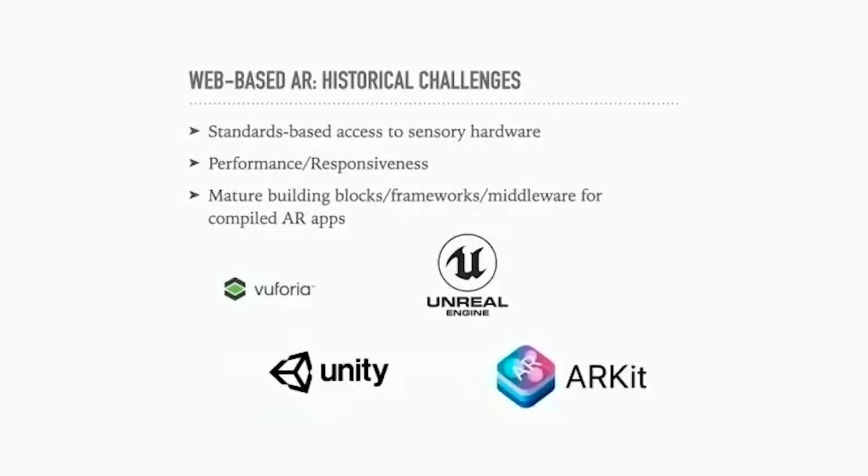Mature building blocks and frameworks and middleware for compiled AR apps. The AR ecosystem has been around for a while, and there are already mature frameworks and tools that you can leverage to build a quality AR app experience if we're willing to go the compiled route. One very popular AR library vendor is Vuforia, and their framework works rock solid in terms of recognizing trackers and other capabilities. There are pre-existing game engines and development environments like the Unreal Engine and Unity that drive a lot of our interactive experiences in entertainment today. And finally, there are libraries provided by the underlying operating system itself: ARKit, provided by Apple in iOS, and ARCore, provided by Google in Android. So you could do a lot of quality work if you go the compiled route.